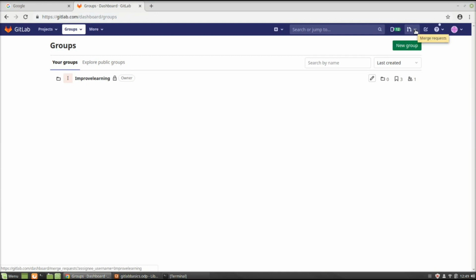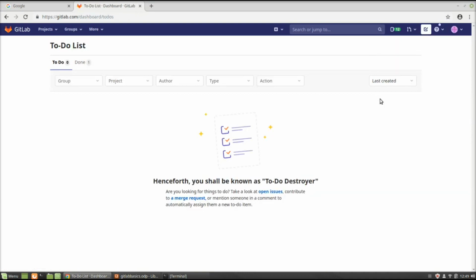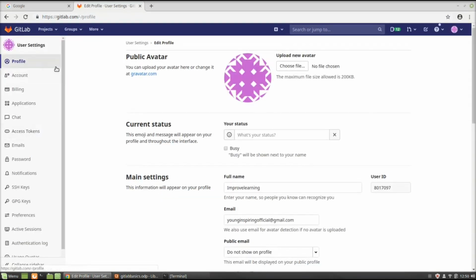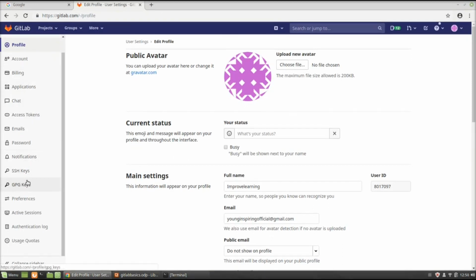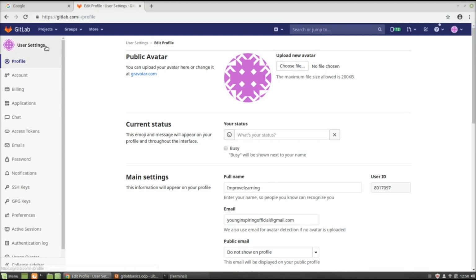This is related to merge requests. I'll show you that in the future. This is the to-do list. So if you want, you can write something, or according to your requirement, you can make changes. So this is our profile. We have a settings page here, so you can see multiple different options, like for example account, application, tokens, password, SSH, GPG keys. I mean, a whole lot of different things you have here.